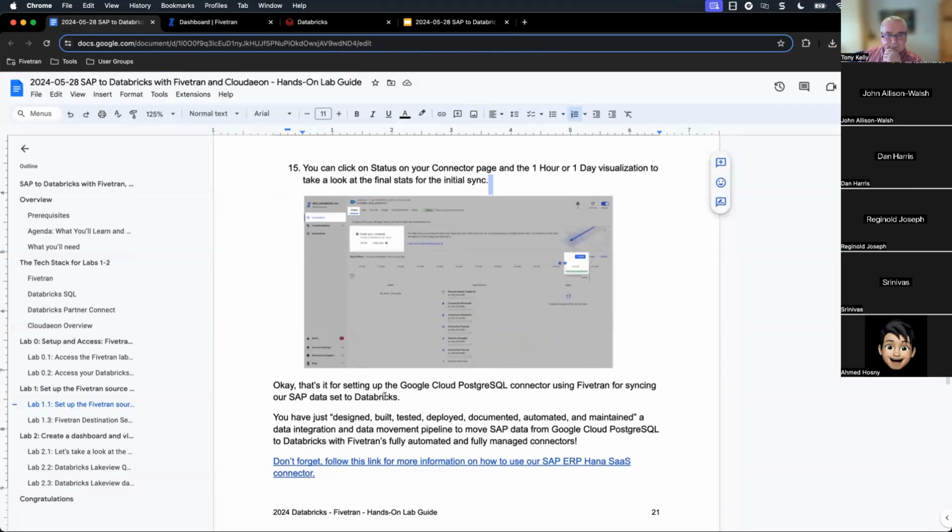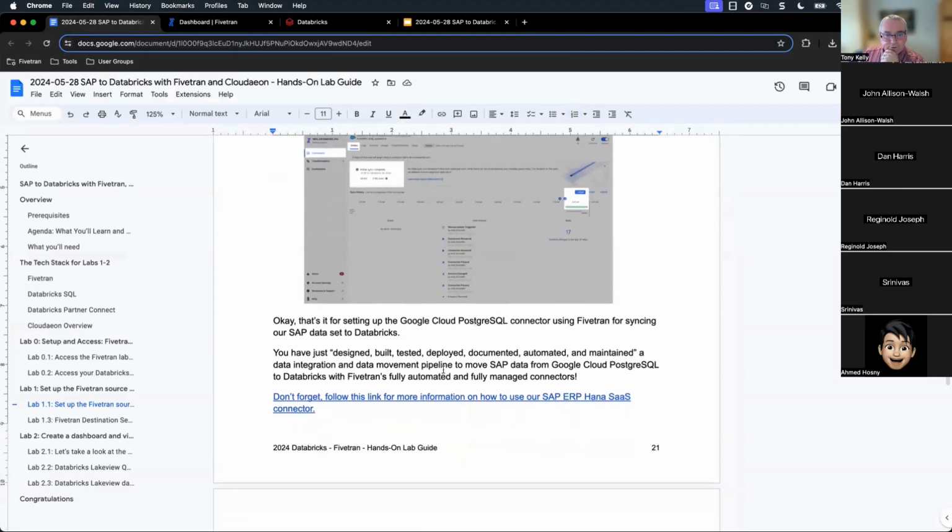So that's it for setting up the Google Cloud Postgres. You've just basically designed, built, tested, deployed, documented, automated, and maintained a data integration and data movement pipeline, all in the space of a couple of minutes. It usually would be a lot quicker. Obviously, I'm going through explaining everything to you, so it took a couple of minutes more than it should. But hopefully you can see what we mean by that: fully managed SaaS-based connectors that are no code, available out of the box. The average time to set up is 10 minutes.